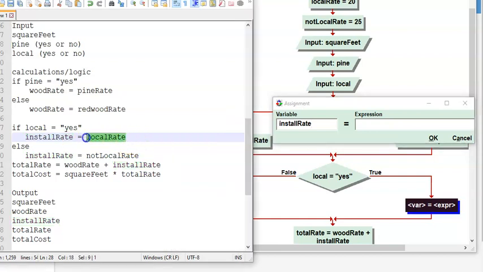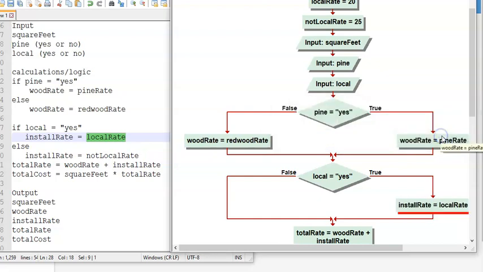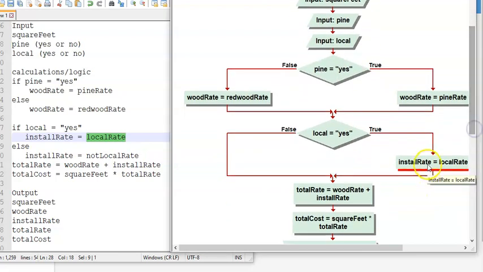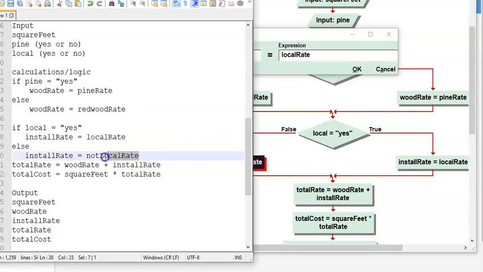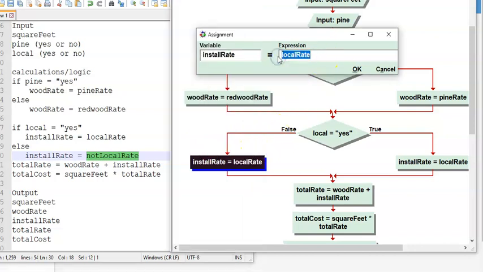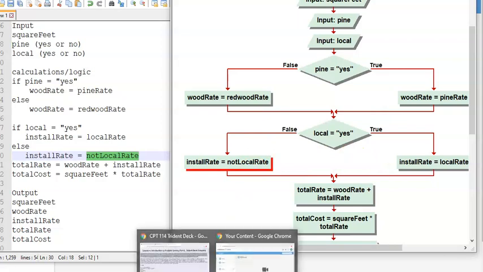And then we're going to use the local rate, Control C, Control V. Okay, the other side of this is similar, so I'm going to go copy and paste. And then all I got to do is change the local rate to the not local rate, Control C. Okay, and Control V. All right, so there's our decisions. Now we can go ahead and start testing this to see if it actually is true.